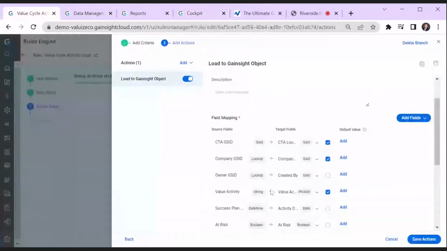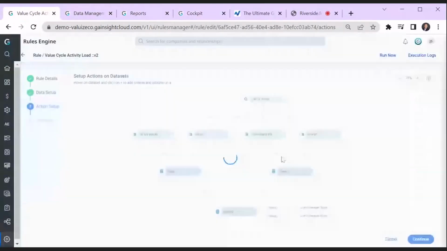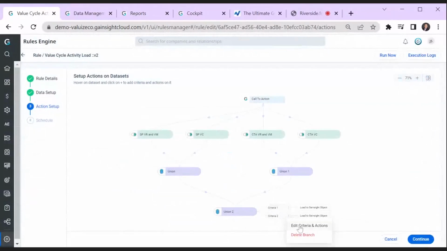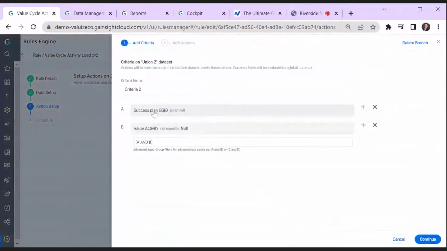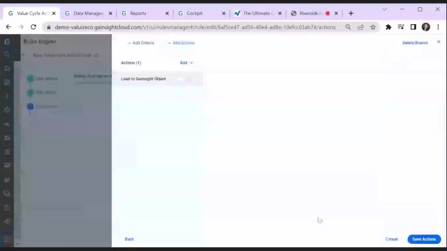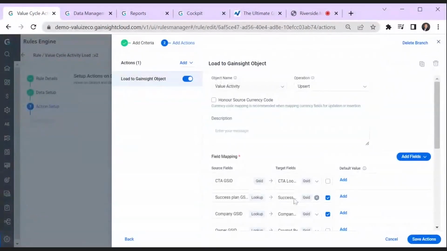And we have the exact same setup on our second action. However, in this instance, we are looking for instances where the success plan is not null. And this allows us to look at objectives and use that success plan GSID as the identifier, while also still capturing that CTA GSID.